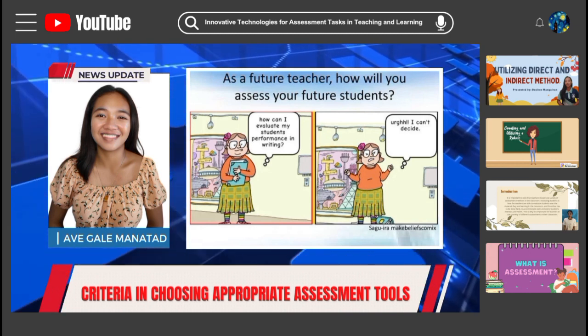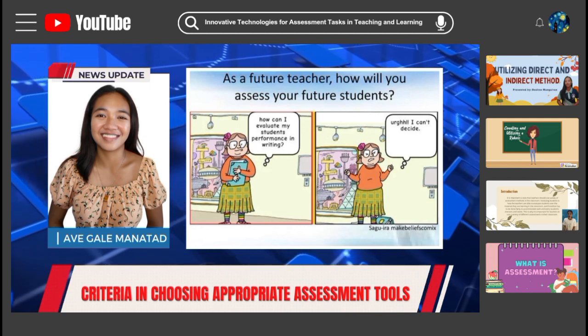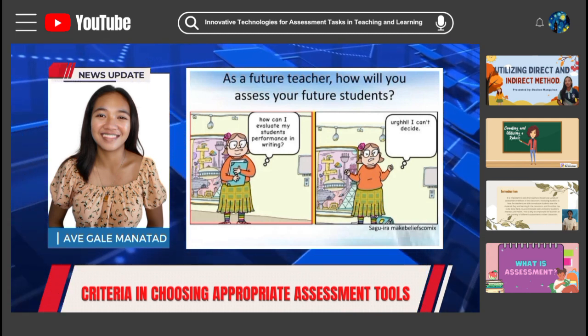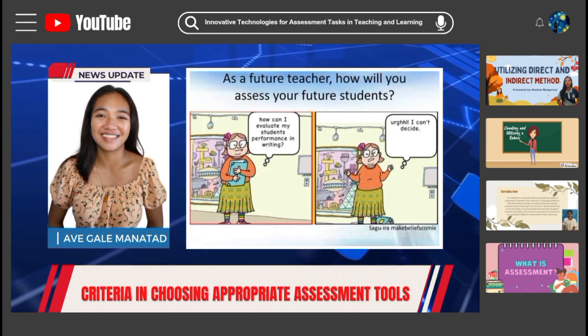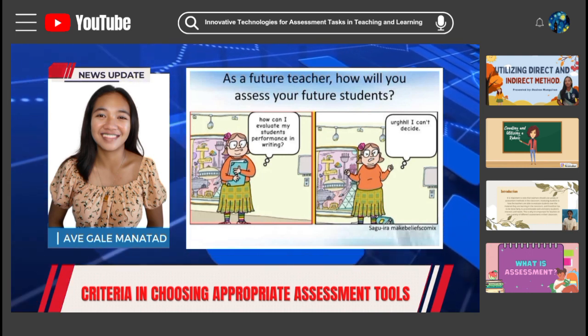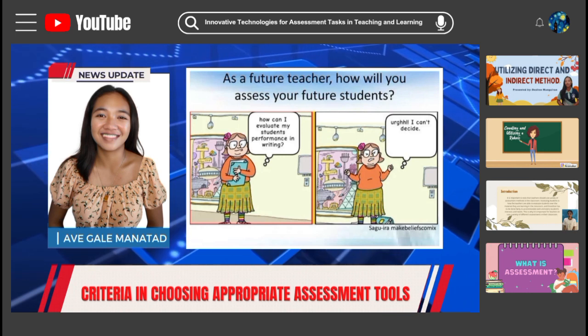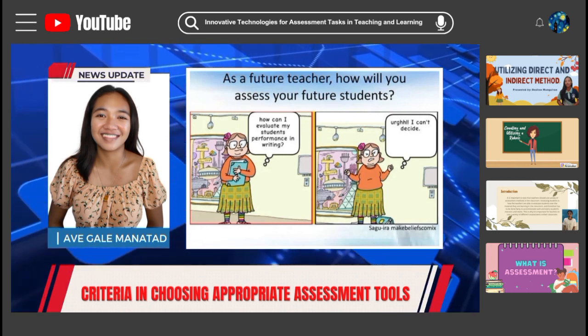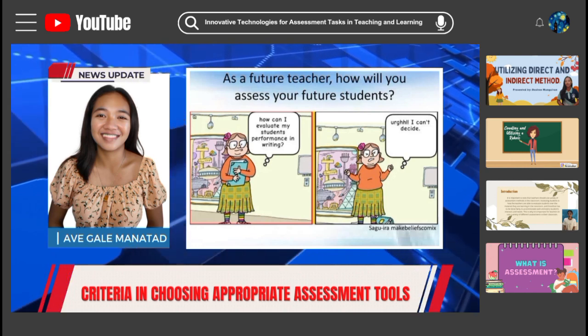Today I am going to tackle the criteria in choosing appropriate assessment tools. So what are the criteria in choosing appropriate assessment tools? It is to determine the quality of your assessment instrument. You can and should measure these elements while you are developing your assessment instrument, and you should continuously monitor them once you have implemented it.